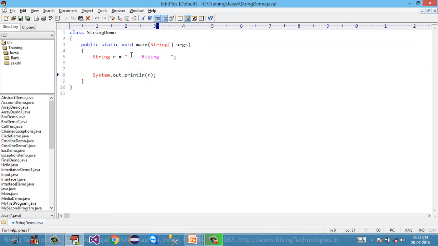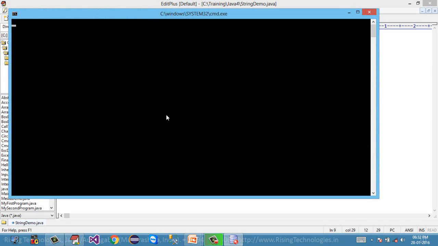What if I want to remove these leading and trailing spaces from this string instance? All I need to do is just call its trim method, r.trim. Remember, this trim method is not going to modify this r object itself. This r object is still going to contain the same string, but it will return a new string object by removing all these unwanted spaces. And I'm assigning that new object to this x variable. Let's print this x.